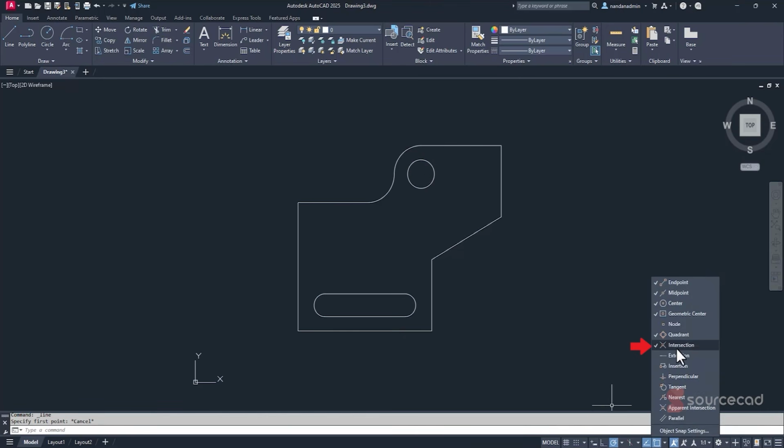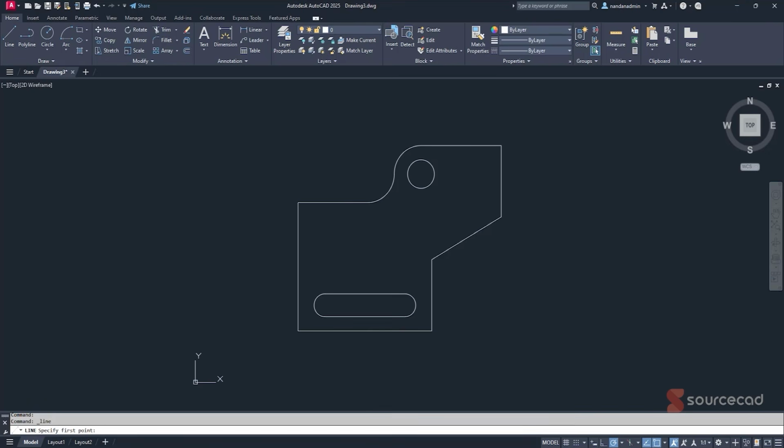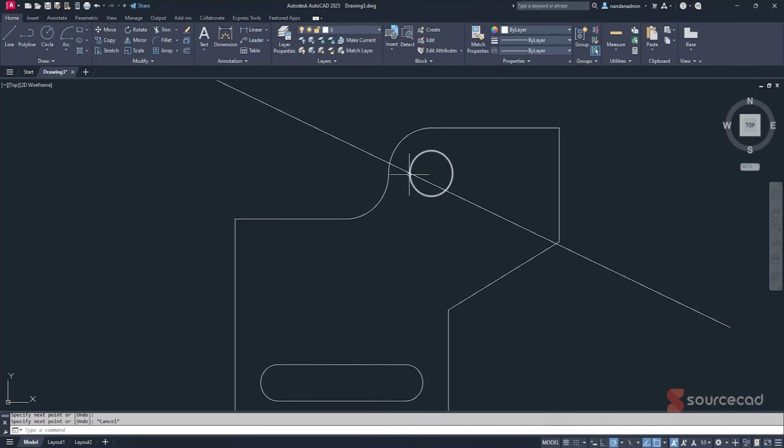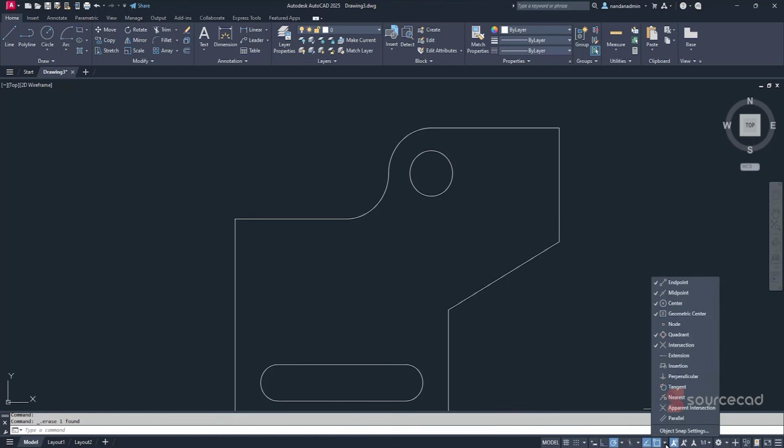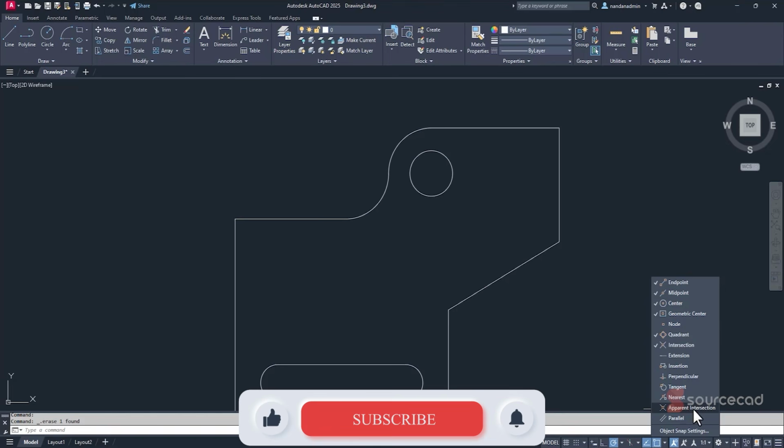Then we have intersection, which is quite self-explanatory. If you make a line or any other geometry, and if it is intersecting different curves, then the point of intersection will highlight if you select intersection. So now if I bring my cursor close to this, of course you need to ensure that a command is active, otherwise it won't highlight. So it is active. Now bring it closer and look at this. It is highlighting the intersection points. And then we have extension, insertion, perpendicular, tangent, and so on, which we are not going to discuss, maybe except for tangent.